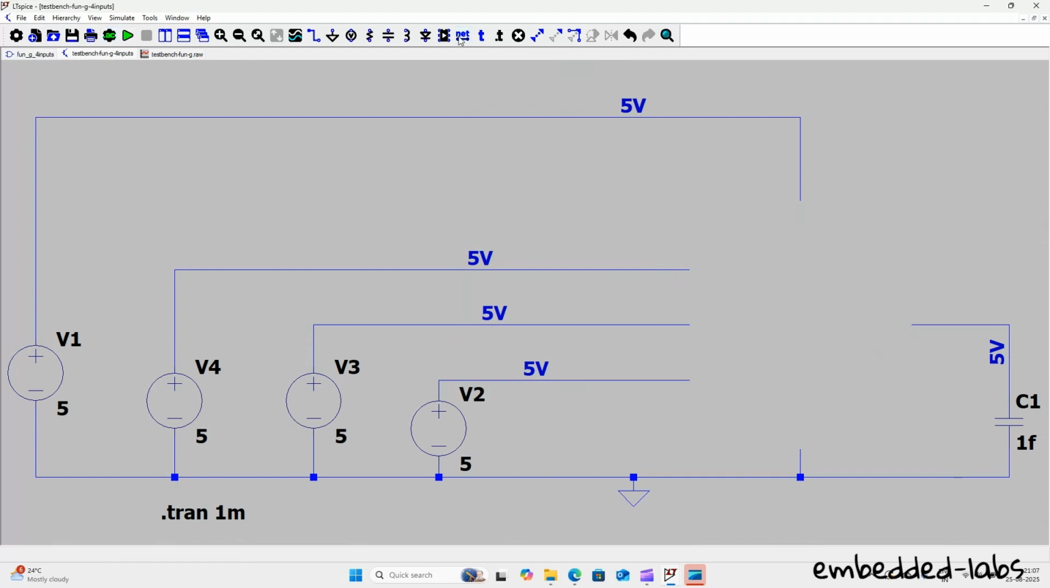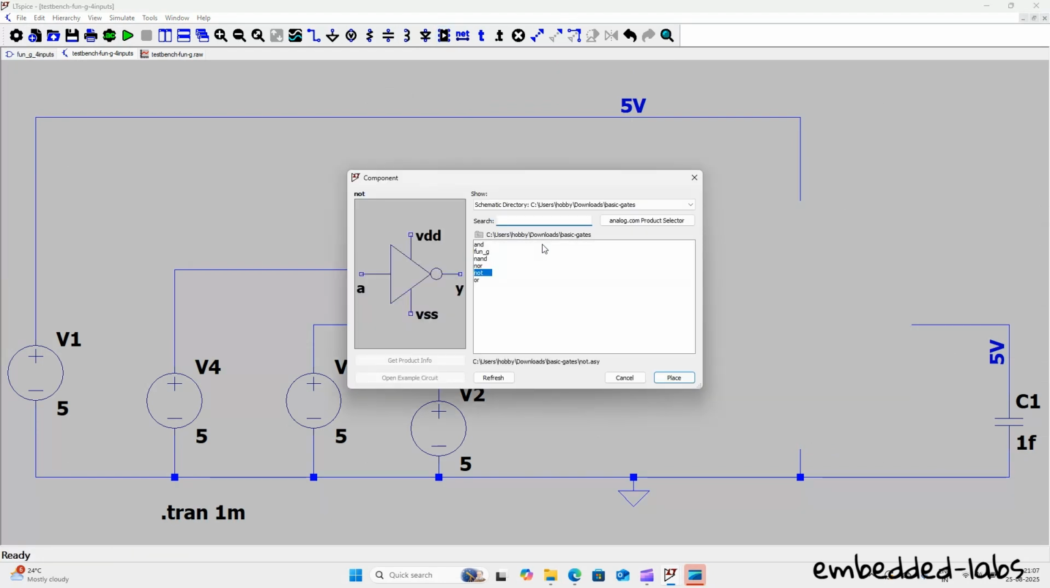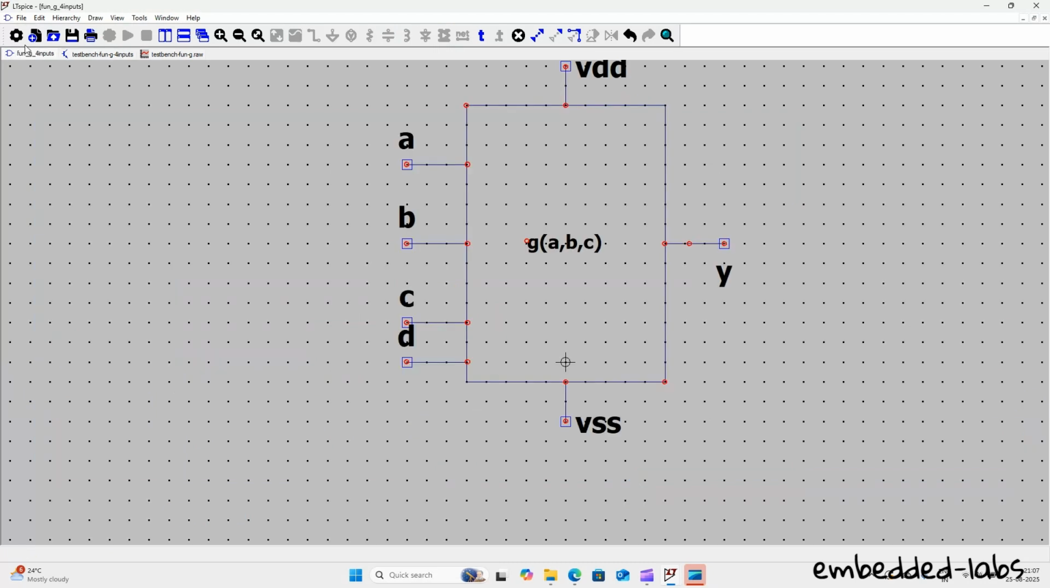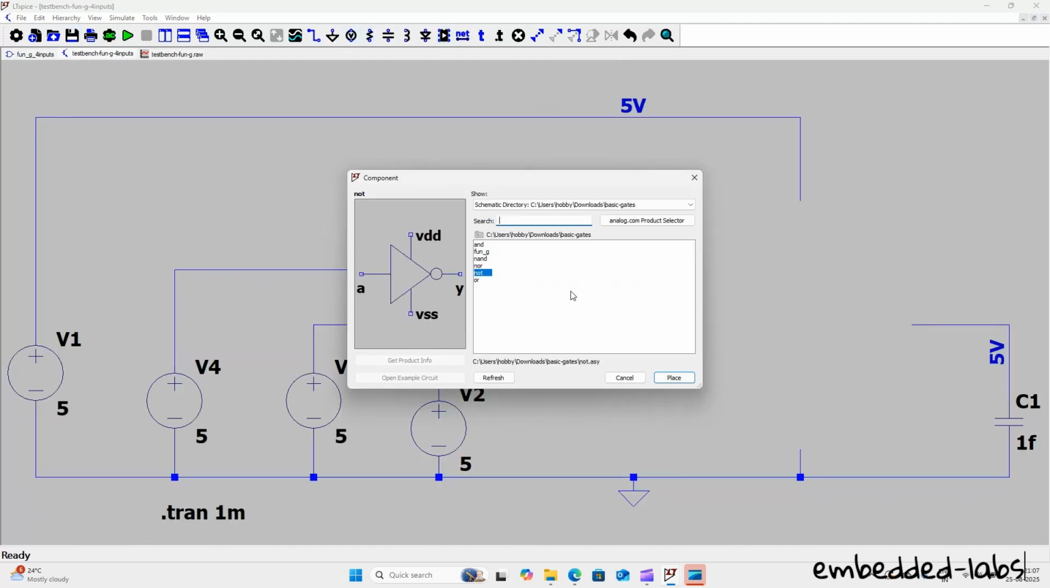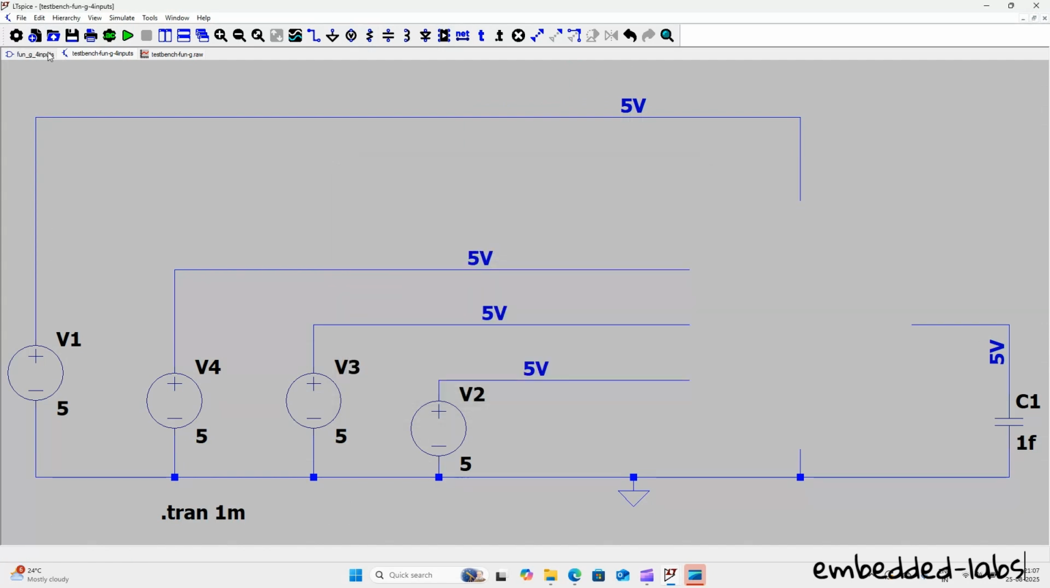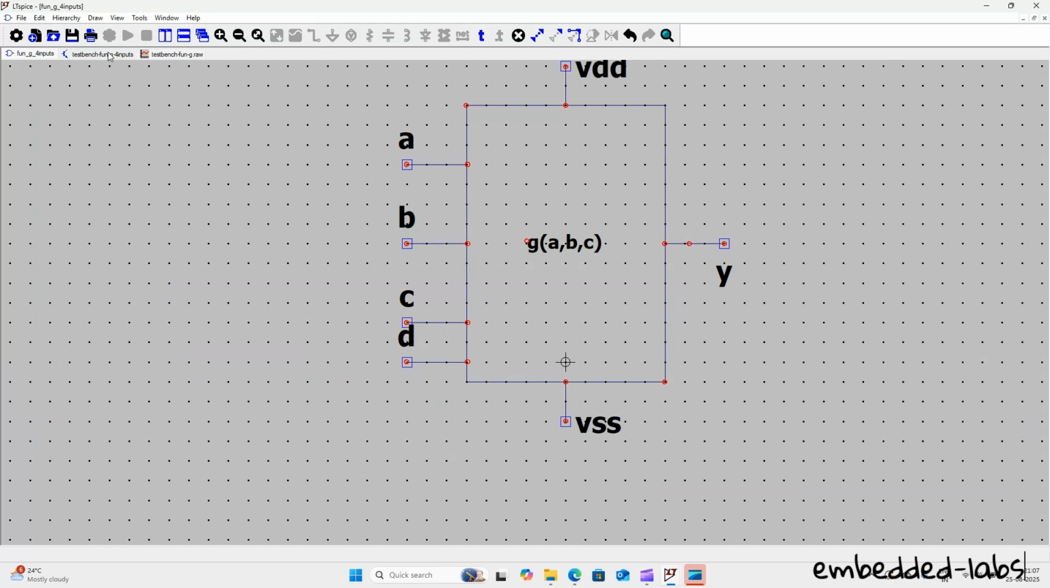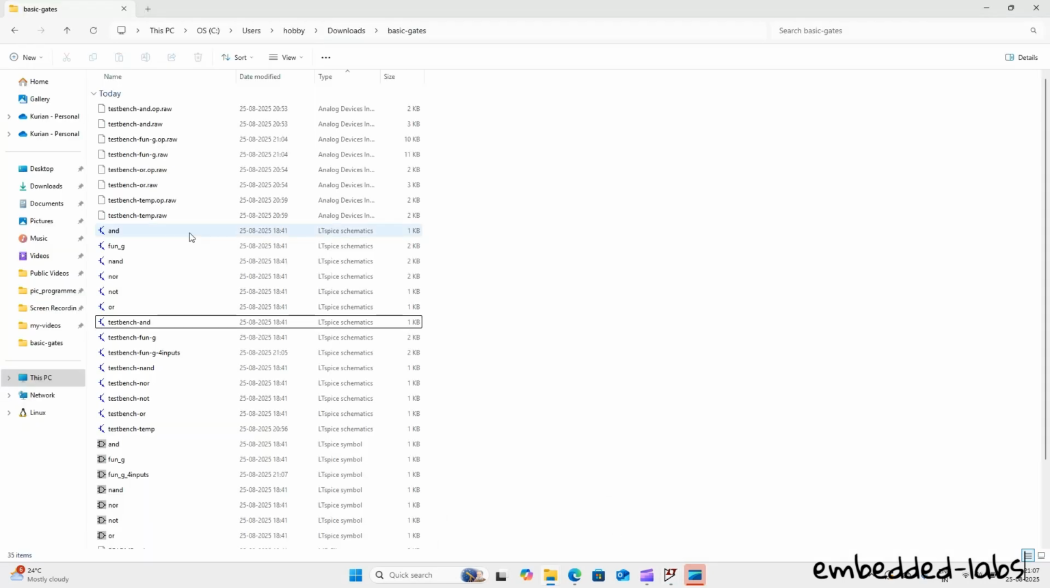Now go to the components here and place the component corresponding to function G four inputs. Okay, it says that it is not available here, and that is because we have not created a component for function G four inputs. So you come out here and open the function g component.